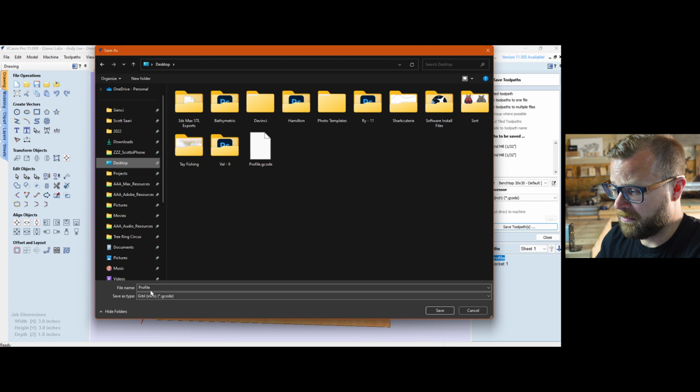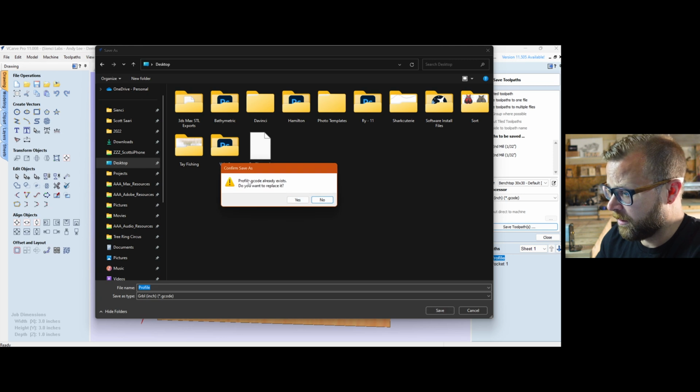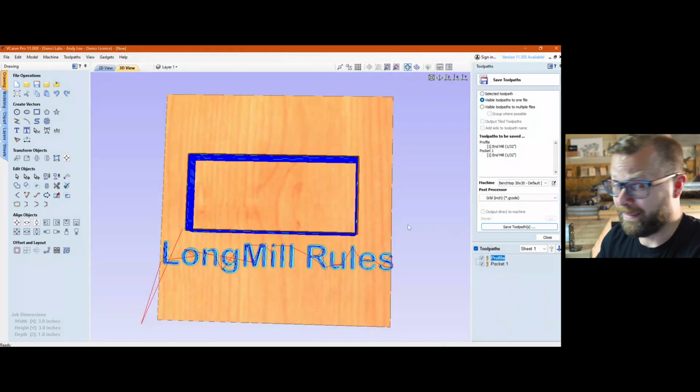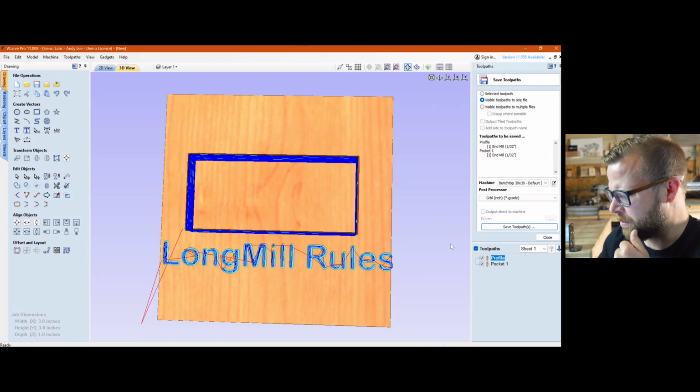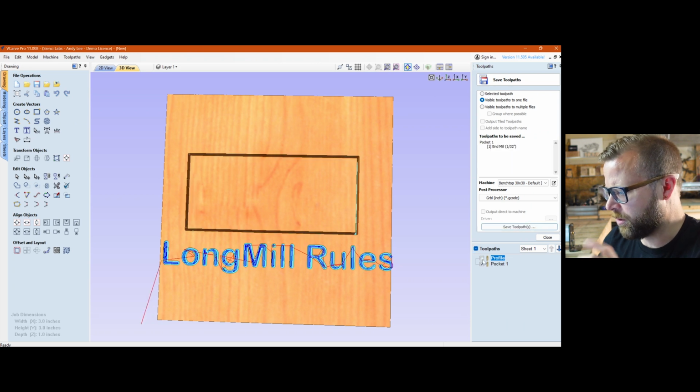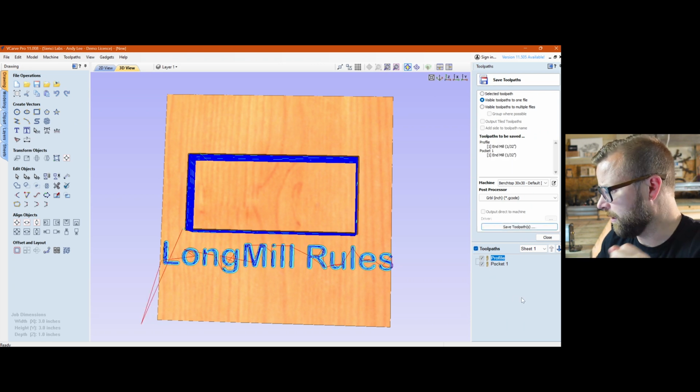Select your location, name it. You can see that it's giving me gerbil or gerbil at inch because that's what I selected. I'm going to hit save. It already exists. Well, I want to save over it then. And that is it for saving toolpaths. Again, super straightforward. I don't think there's anything else to really hit on, but in case you weren't familiar with it, now you know what you can do. You can do one, you can do two, and we're gonna keep on trucking with this video series.